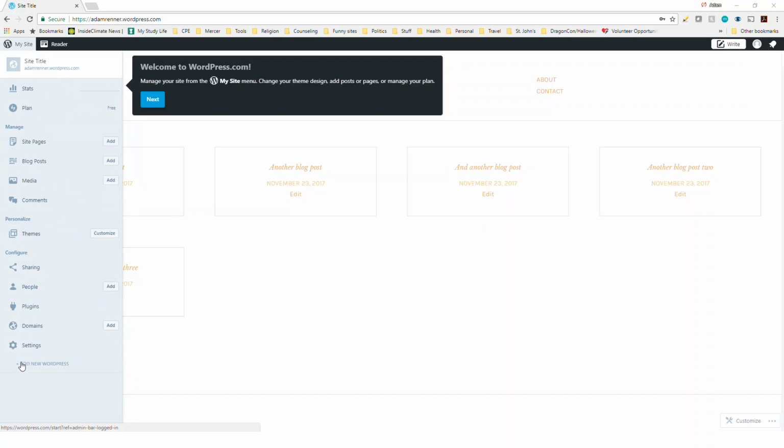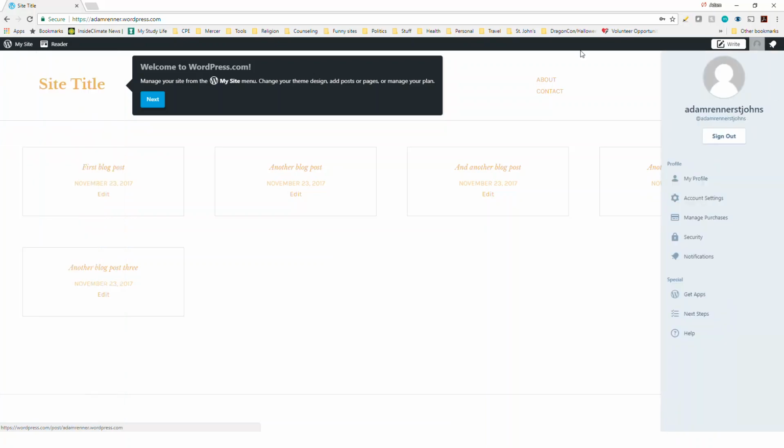But for now, let's go ahead and set up your profile and your account settings, which are over on the right side. So if you look on the top right corner, you can see this empty photo icon. Go ahead and click that. This shows you your main account settings. So let's start by clicking on My Profile.